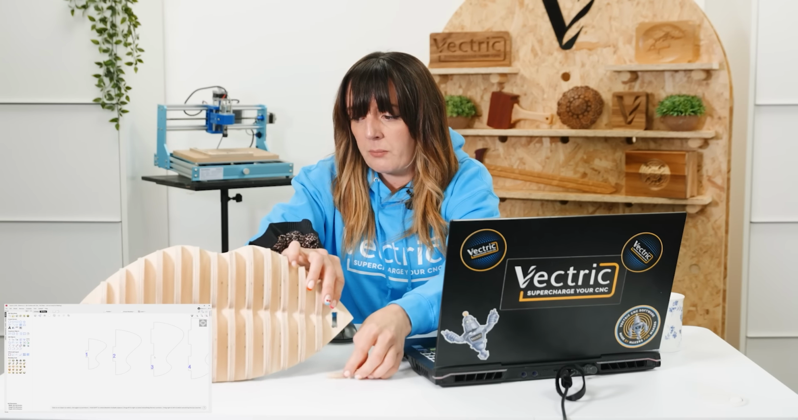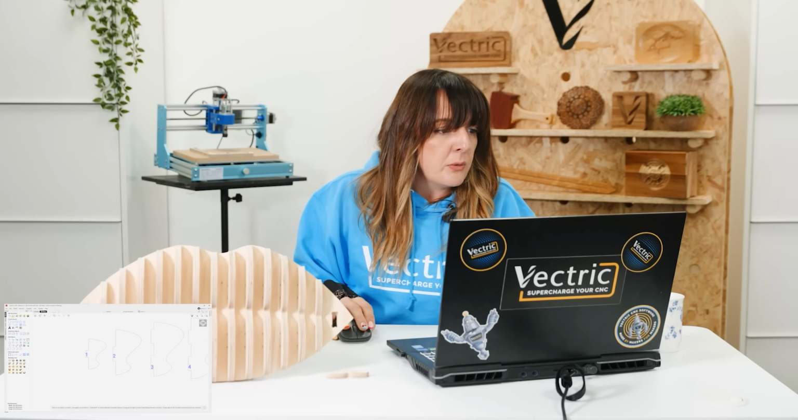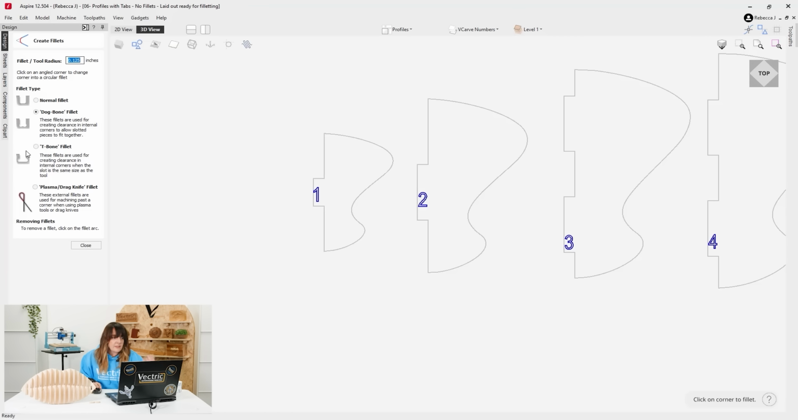So we'll just pop that down. We're going to go over into the fillet tool, which is this one over here. The first thing you need to specify is your tool radius. At this point, it's a good idea to know what tool you are using. I am using a 1/4 inch tool to cut this out, so my radius is going to be 1/8 of an inch.